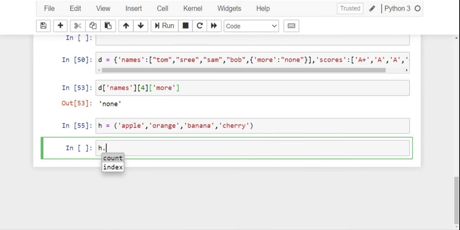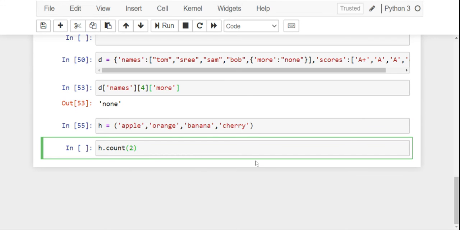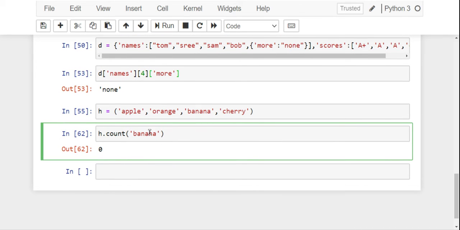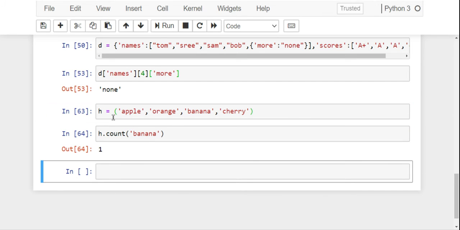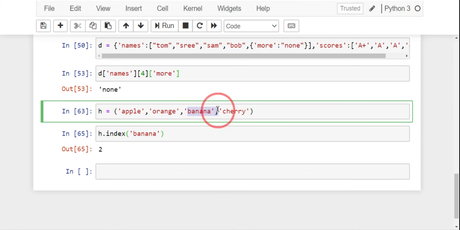And there are two methods for tuples. One is the count method. The count method counts how many times an object is there. Like let's say, how many bananas are there? Then we type it in, and it comes at 0 for some reason. It actually counts how many of the bananas or whatever it is there. For some reason it's not working. Anyway, if I reassign this, yeah, now it works. Well, if you use the index method, then it'll tell you at what index the banana is.